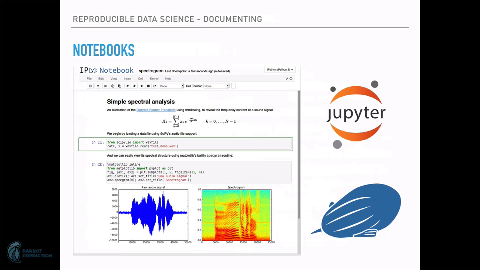The most popular two choices are IPython Jupyter, here is the screenshot if nobody has seen it before, and Apache Zeppelin. Personally, I prefer working with Jupyter notebooks.